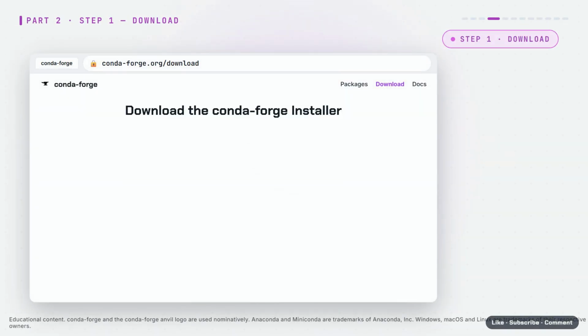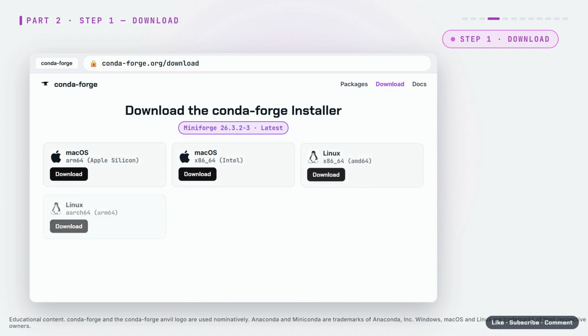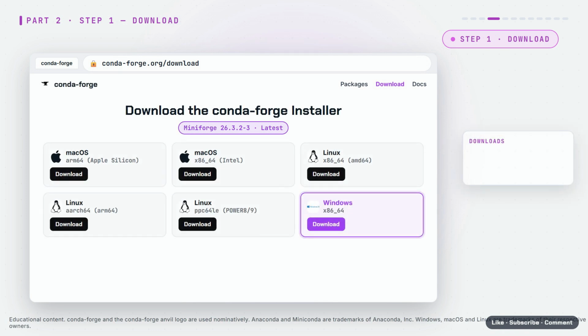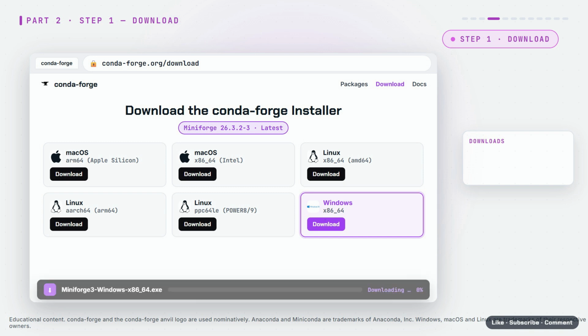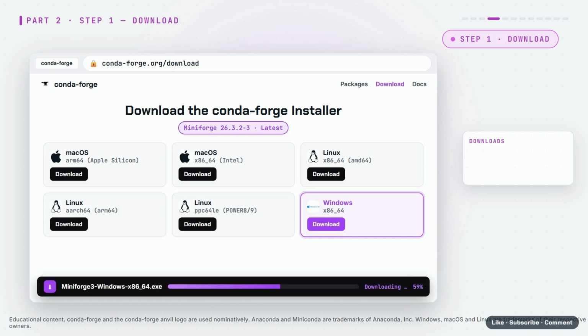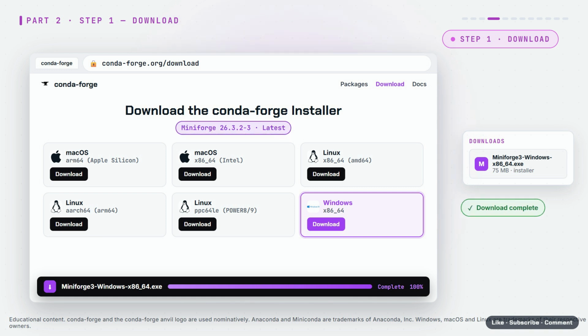Open your browser and go to conda-forge.org/download. This is the official site. The page lists installers for every platform: macOS, Linux, and Windows. On Windows, click the x86-64 card. The download starts. Miniforge3-Windows-x86_64.exe, about 75 megabytes. When it finishes, you'll find it in your Downloads folder.